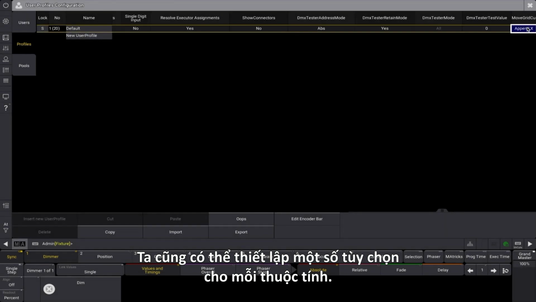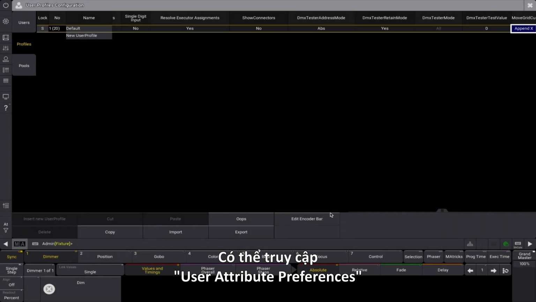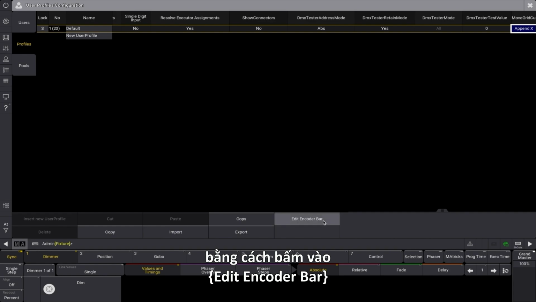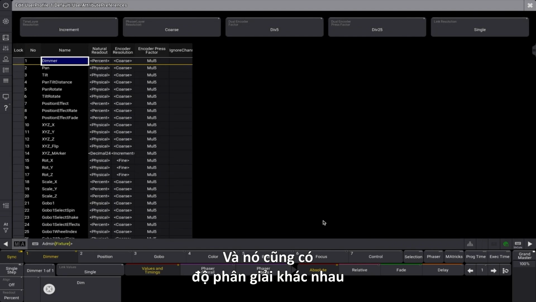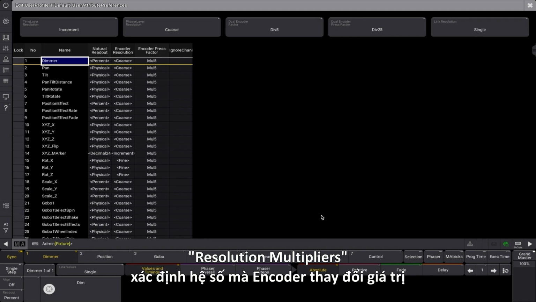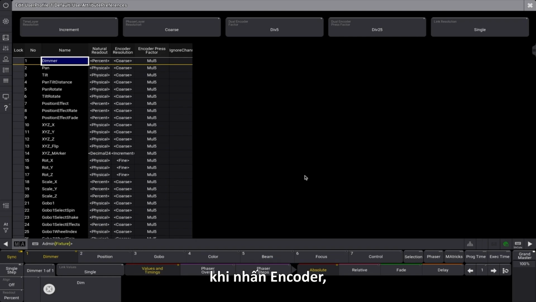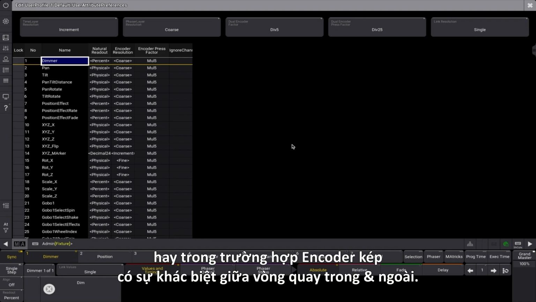We can also define some of our preferences per attribute. The user attribute preferences can be accessed by choosing Edit Encoder bar. The Edit Encoder bar is used to set the user profile's preferred readout type for the natural readout. It also has the different resolutions and encoder press resolution multipliers. Resolution multipliers define the factor by which an encoder changes a value when the encoder is pressed, or in the case of the dual encoders, the difference between the inner and outer ring.